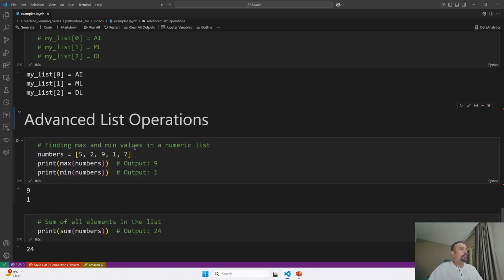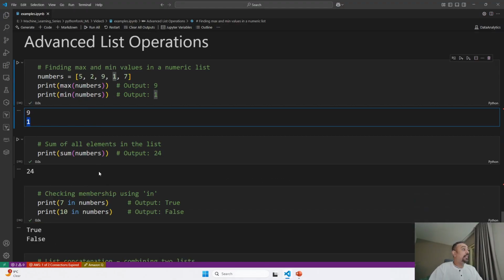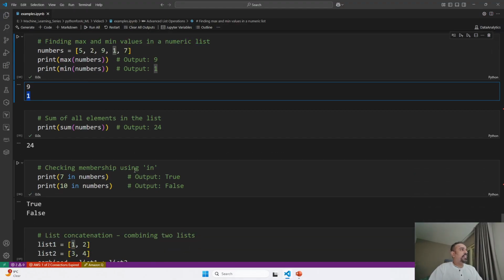Finding max and min values in a numeric list. Our numeric list is 5, 2, 9, 1, 7. Over here, if I say print max of numbers, it is going to fetch the max number. The max number over here is 9, and 9 has been printed. Then I say minimum number, so it has picked 1. This is done automatically. You don't have to write any code. This is an inbuilt method provided by Python.